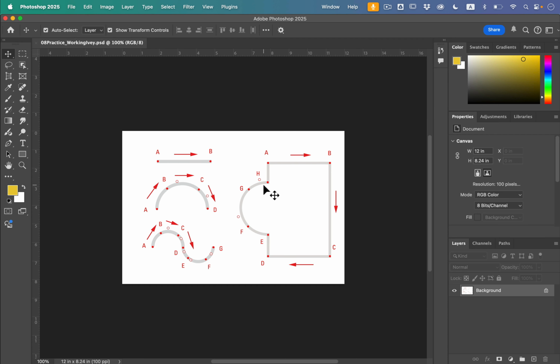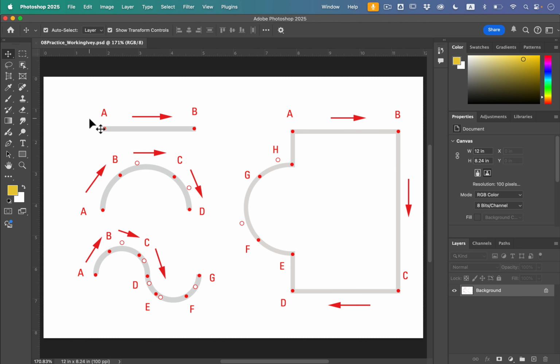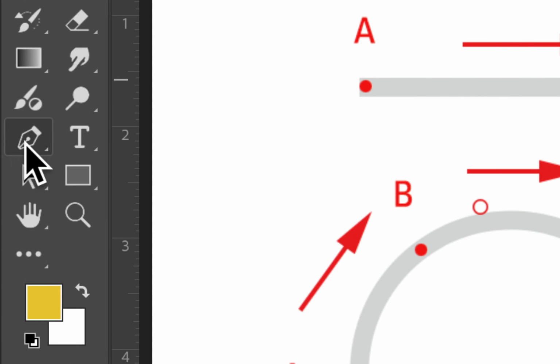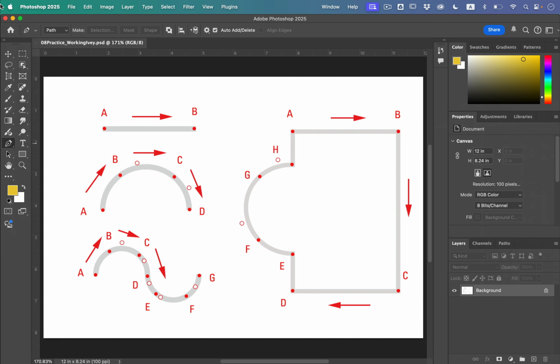Now for this one, let's make sure it's large enough so that we can see and work properly. Go up to View and do Fit on Screen to zoom in so that we can see the entire document. The tool that we're going to be using is our pen tool. It looks like a regular writing nib pen, but be aware there are some other tools that look very similar to it, so make sure you got the regular pen tool to work in.